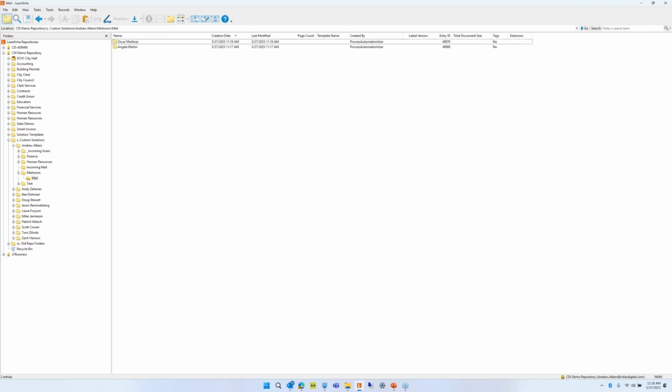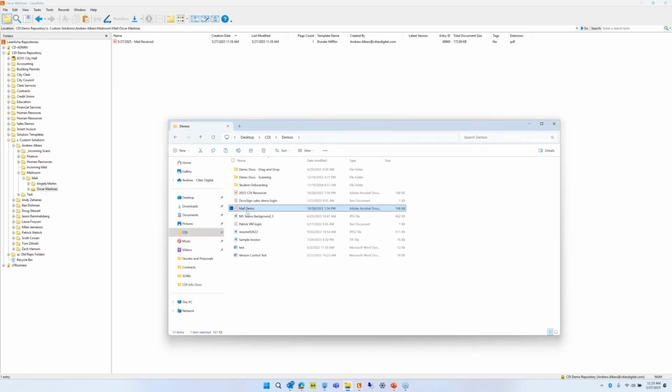So what it did, it created those two folders that we told it to create for our internal employees that are receiving their mail. So for Oscar, we have that folder here, and that document has been moved there now. It's also able to then rename it, right? So you'll notice the name of it here. I just called it mail demo here on my desktop folder here.